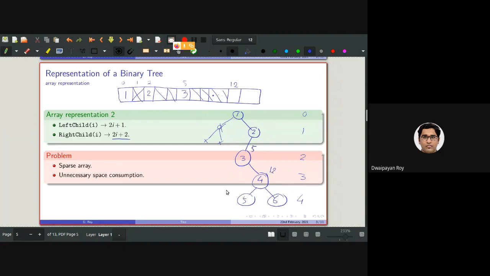And this will be stored in the 25th position, because the left child of this is 12 into 2 plus 1, which is 25, and it will be 26, because 2 into 12 plus 2. And you can imagine that if I place the 25th and 26th positions at the end of this array, all these positions in between will be kept vacant.